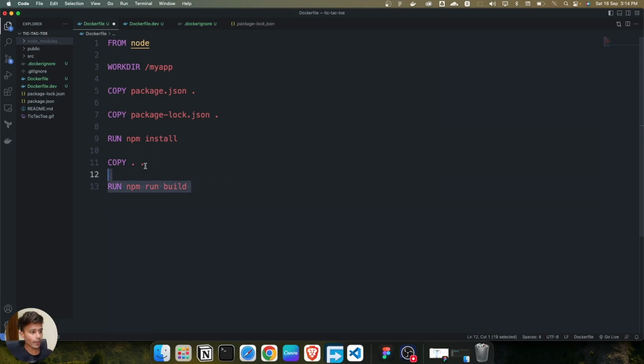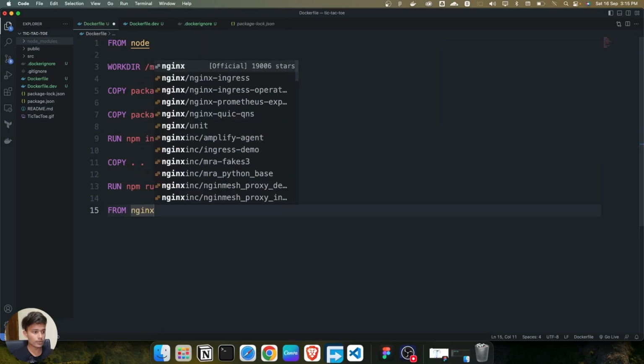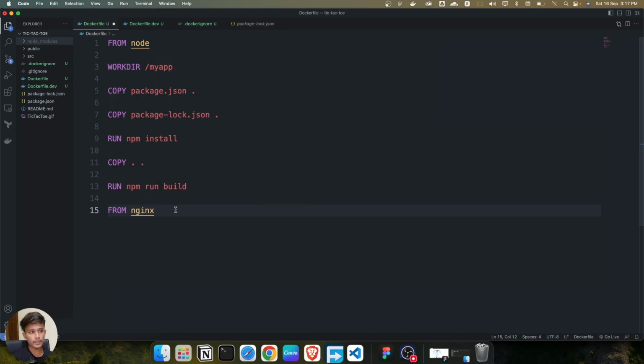Once you write this command till the end, npm run build, you come to the second line and type FROM. In the FROM I am using nginx over here. What will happen is that whenever you build the image, it's going to resolve the first stage. Then whenever a command like FROM starts, it's going to start another block or another stage, and it's going to build another image as well, which means we are able to use different images.